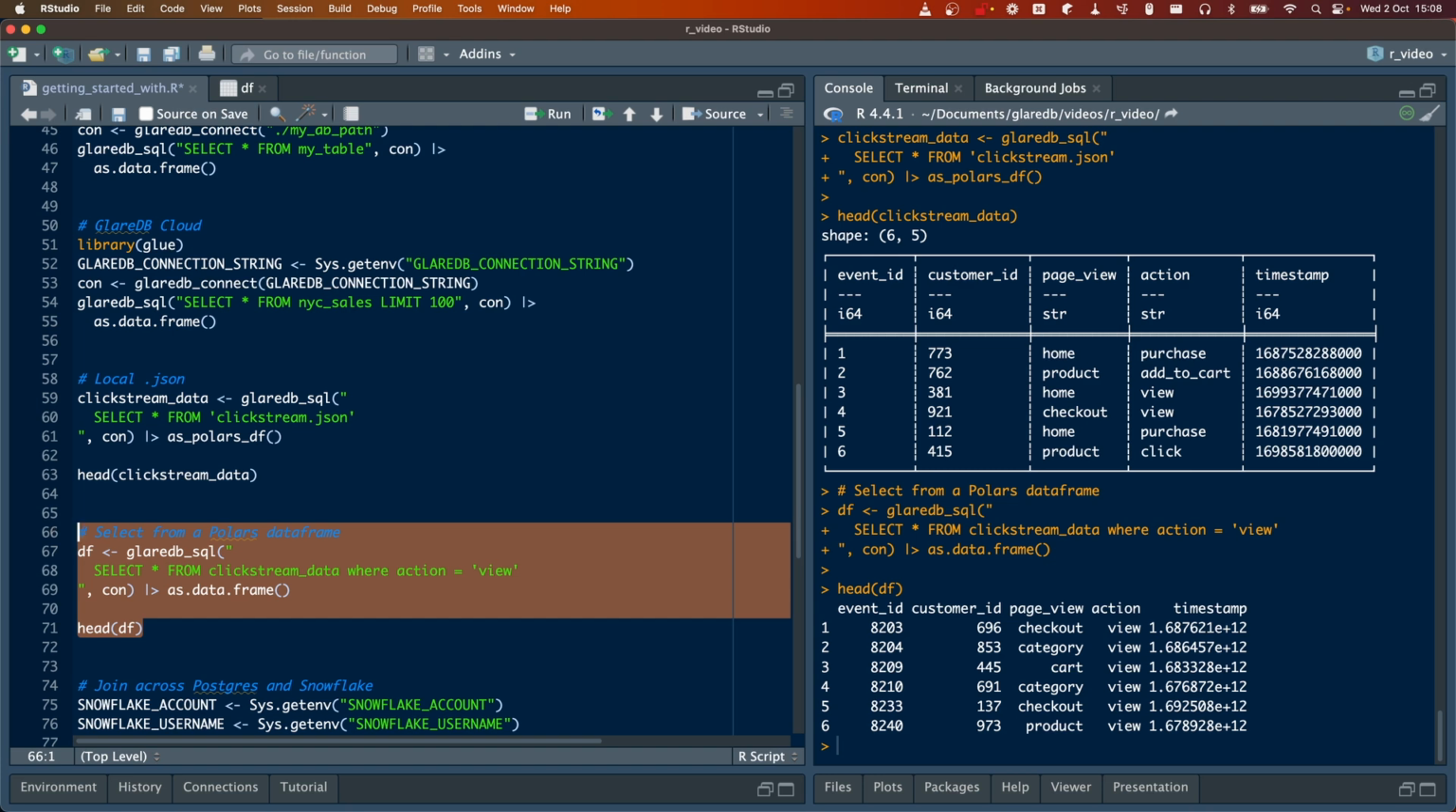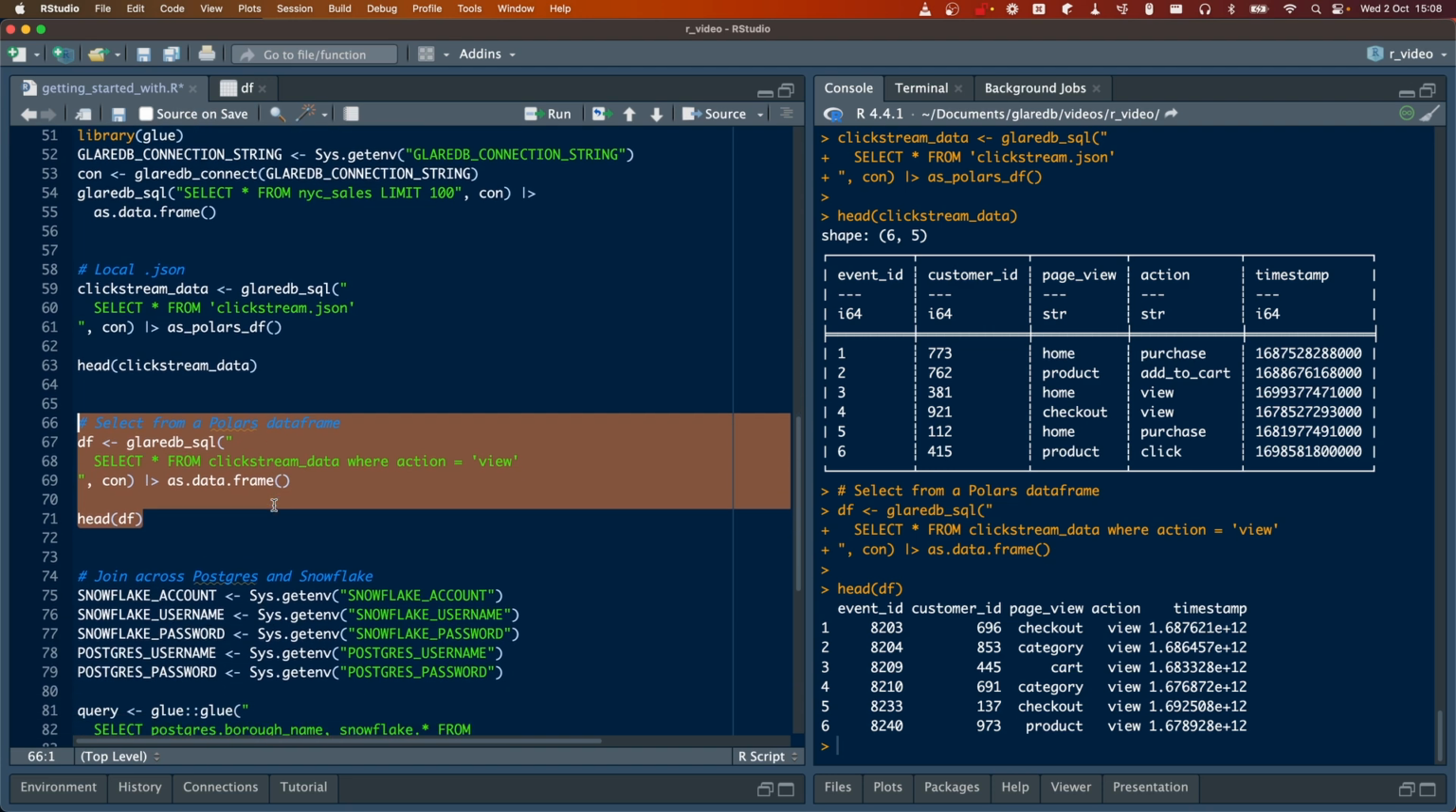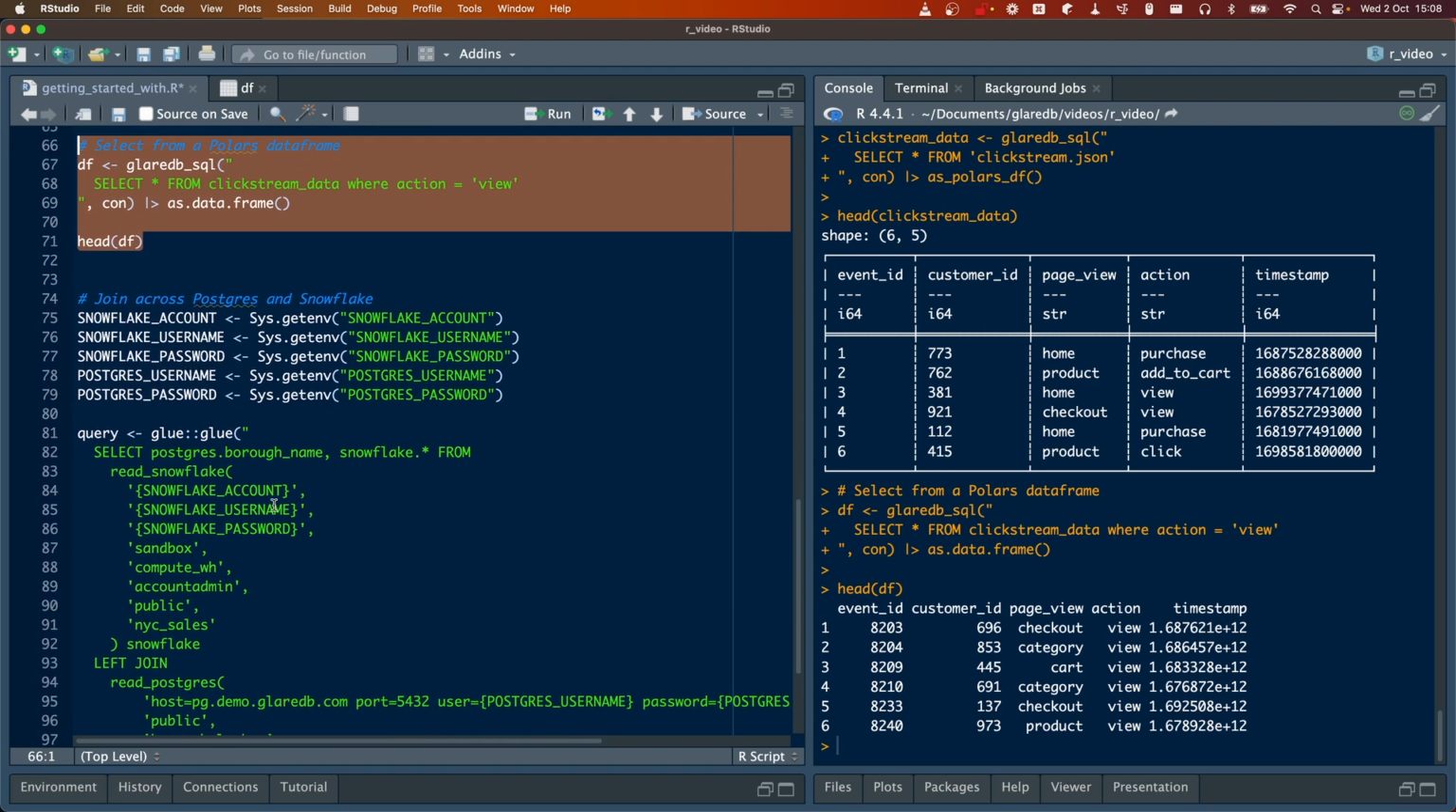It wouldn't be a GlareDB tutorial if we didn't show you how to do some query federation and join across data sources. This last example is one that we've used in a bunch of our videos, but this is the first time we're doing this in R. Here, we're joining NYC property sales data between Postgres and Snowflake.